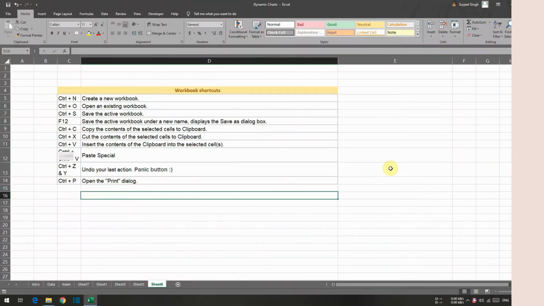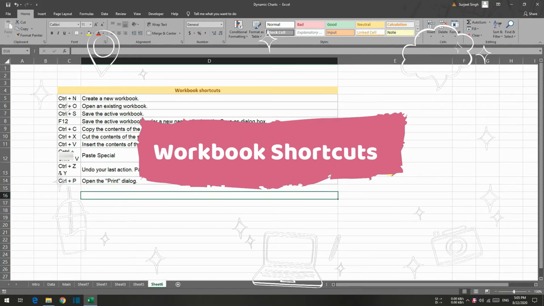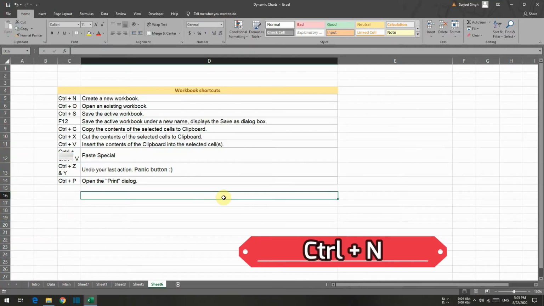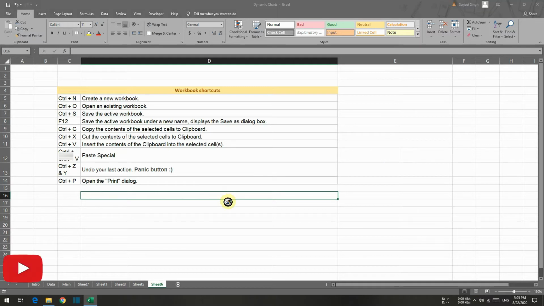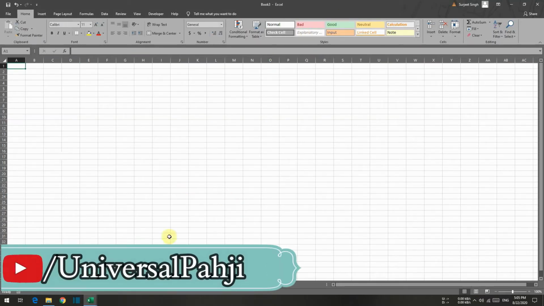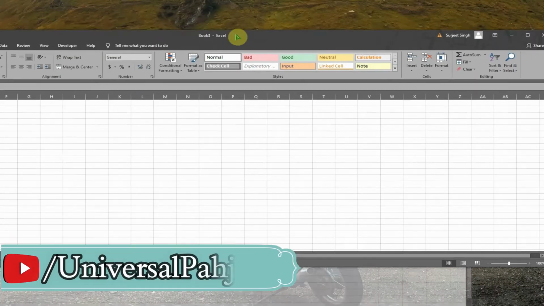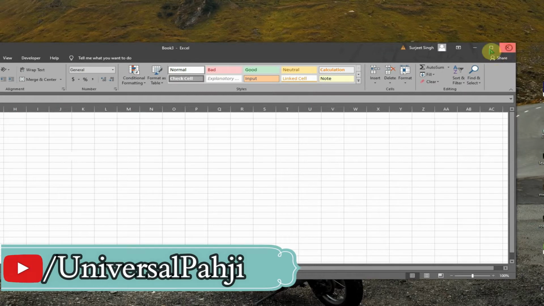Let's start the first category, that is workbook shortcuts. These are the shortcuts which are generally used in every workbook whenever you are working daily. The first one is Control N. What it does, it creates a new book. I'm pressing Control N on my keyboard. You can see it created a new workbook to work on. This one is required if you want to create a new workbook.